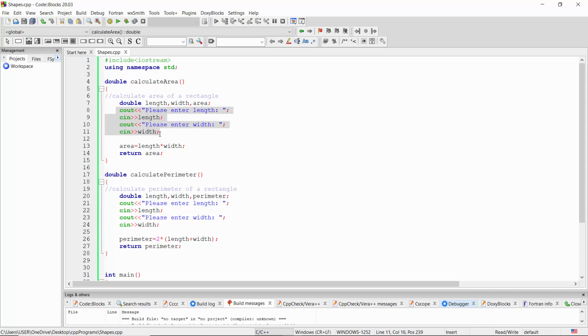Here, line numbers 8 to 11 are used to prompt and input length and width. And here also, line numbers 21 to 24 are used to input the length and width values to calculate the perimeter. Therefore, every time we call the calculate area function, it will prompt to input length and width values, and whenever we access the calculate perimeter function, again it will ask to input length and width values.